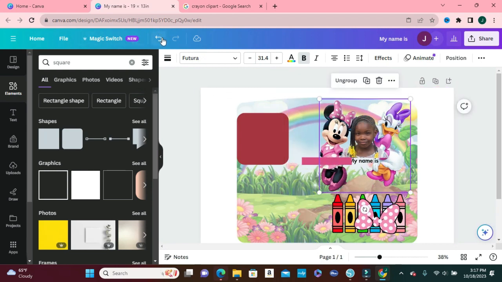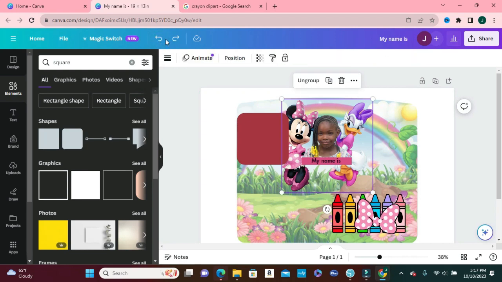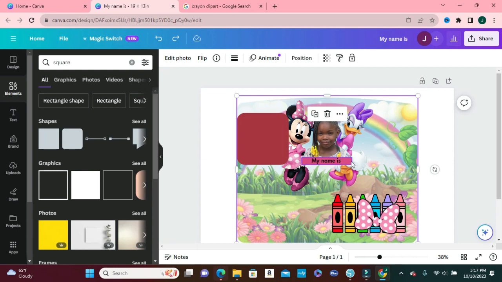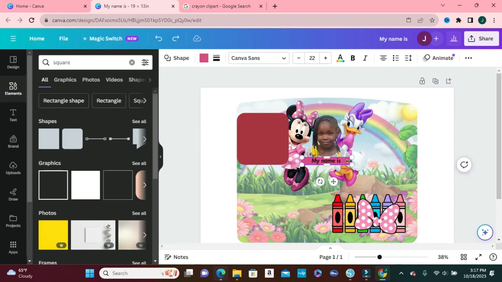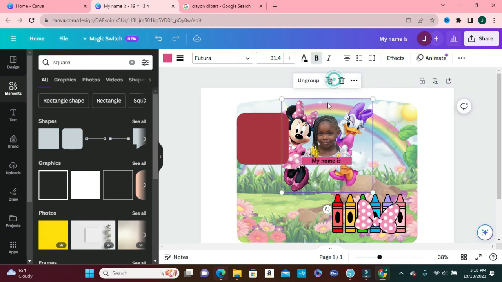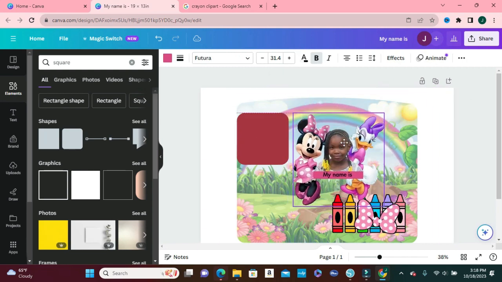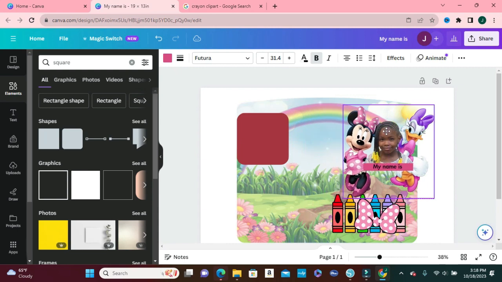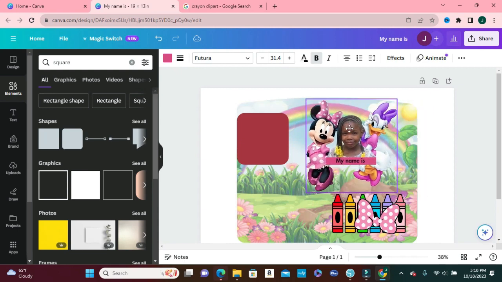Oh, I didn't select the rectangle, so let's go back. I'm selecting this back arrow to go back. And what I want is to select the pink rectangle, my name is, so the text, and the mini Jayla and Dee Dee that's already grouped. And I want to group all of that together so that I can move this out the way in one piece, like so, okay? Let's move it out the way a little bit.